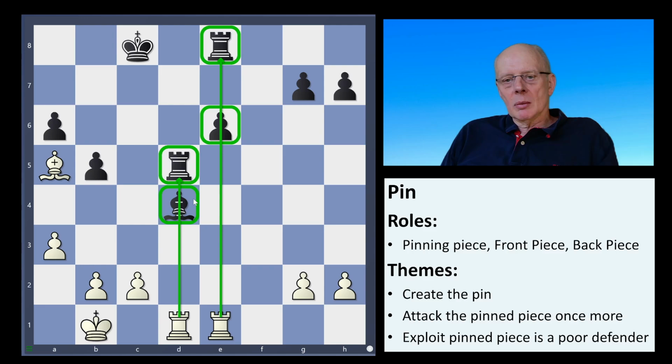Now we can attack the bishop on d4 once more, with several moves. Right? We can play rook e4, c3, or we can play a move like bishop e6. So what is the correct way to attack it once more, and what could be the defense of black? I hope you found it.